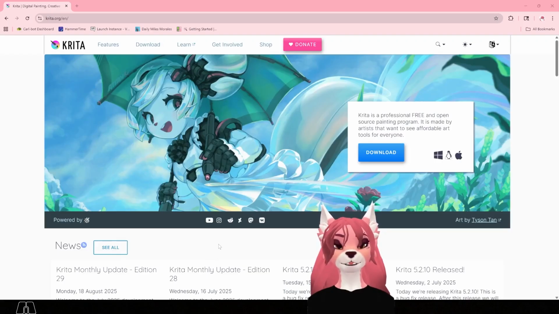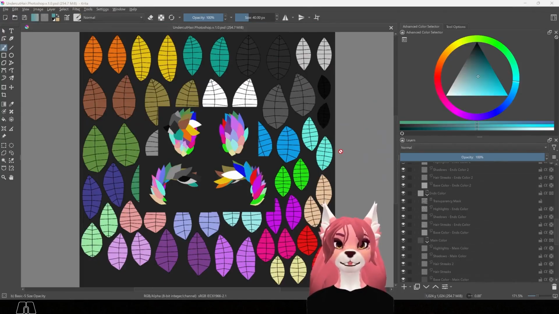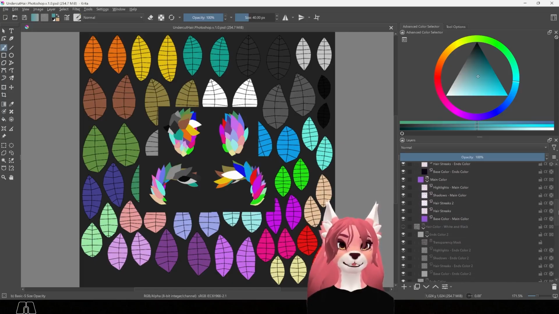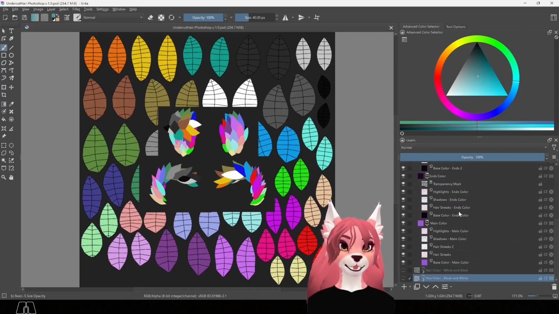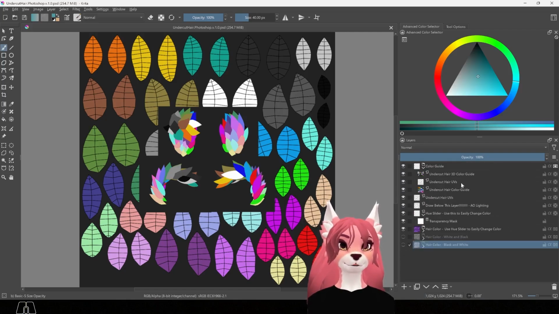Now let's move on to the Photoshop version of the files. I'm going to be using Krita, which is a free Photoshop alternative, and you can download that right here, but feel free to use whatever 2D software you would like that you're most comfortable using. Once you've opened the file, it should look a little something like this. For Krita, it will open up every single folder, so I'm just going to go ahead and collapse them so it's a little bit easier to see what we're looking at.